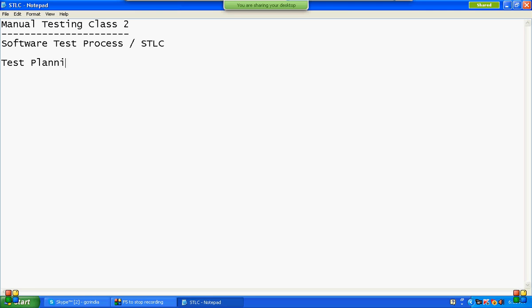First, test planning. The first phase, test planning. In order to understand the software test phases, this is the pattern. First, input, or you can say references. Input or references. Next, tasks. Next, output.